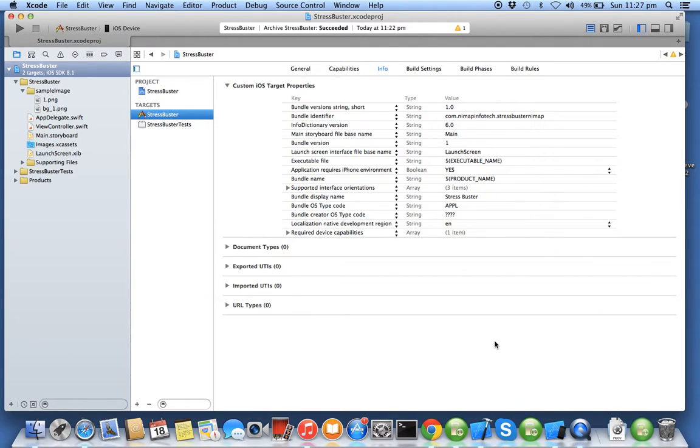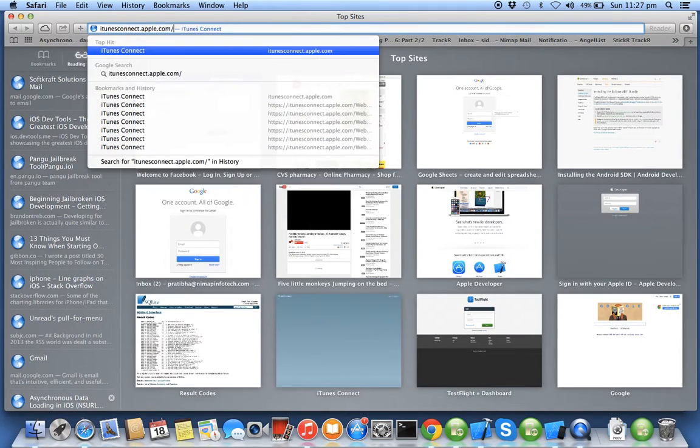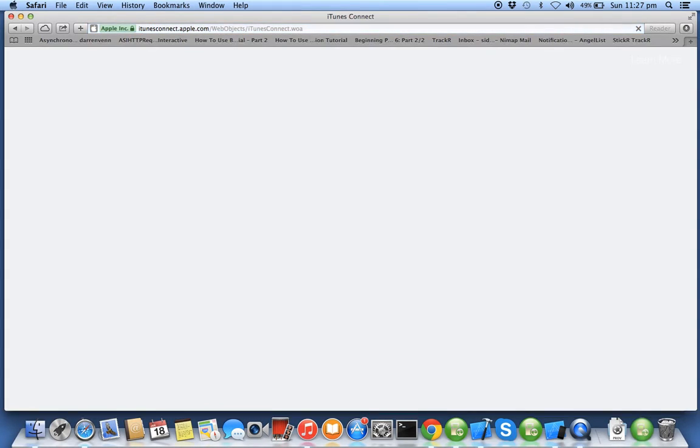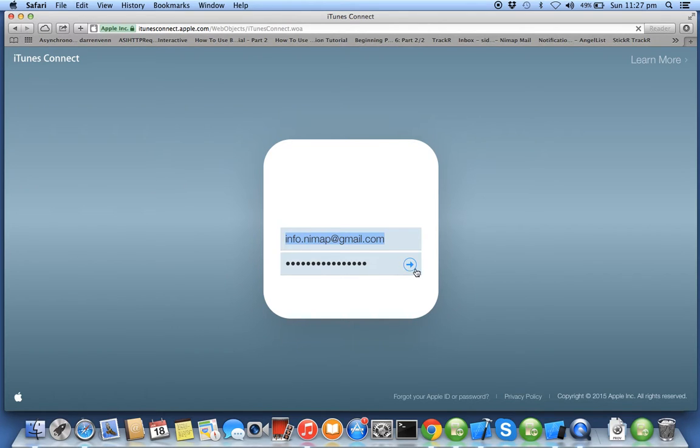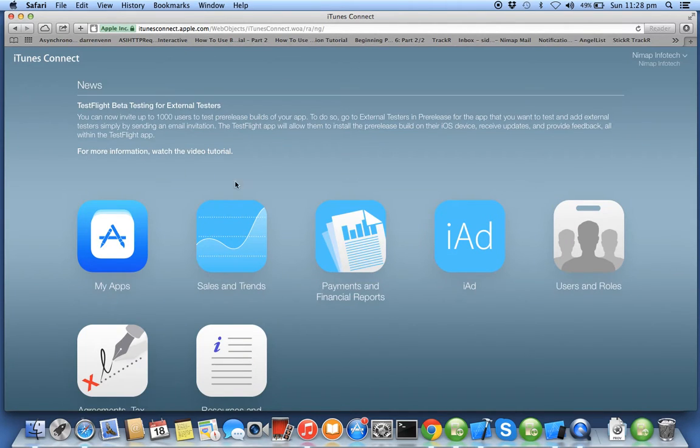In this exercise, we'll be exploring the iTunes Connect portal provided by Apple to submit the app on the App Store. So I click on Safari, I'll go to itunesconnect.apple.com. My credentials are already inserted. So when I click, I will end up on the home page of iTunes Connect.